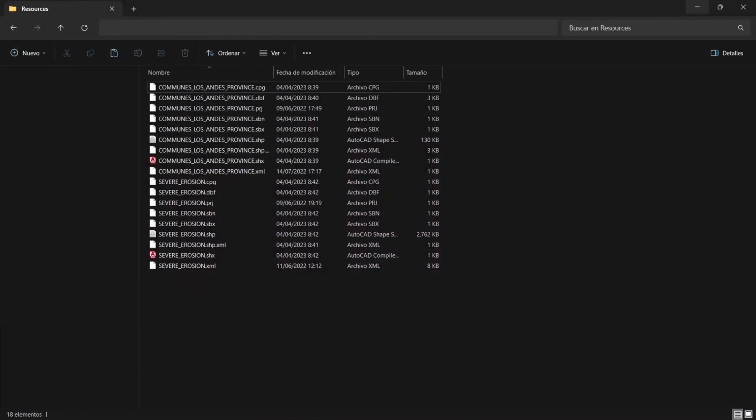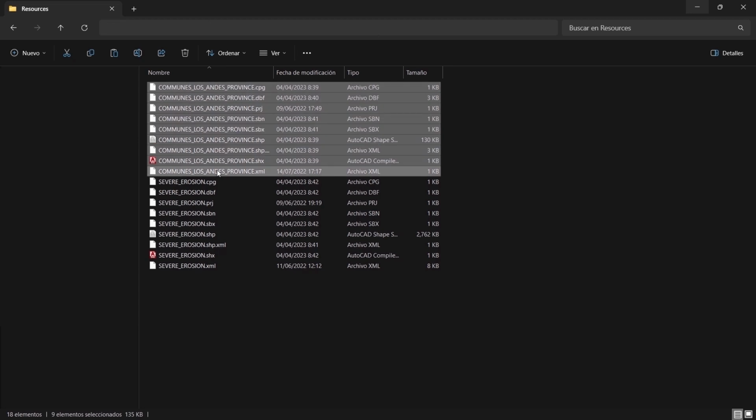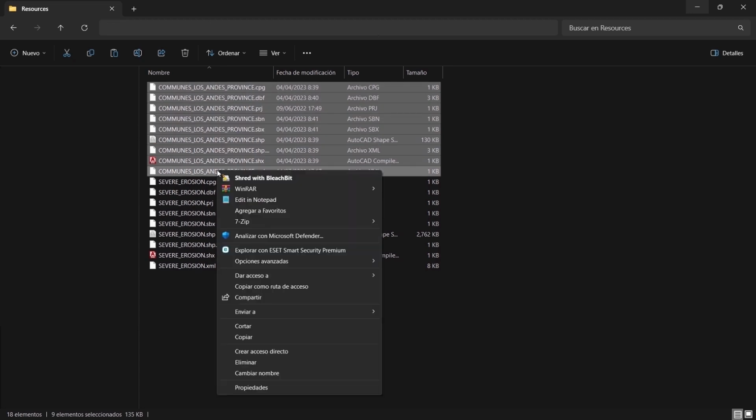For our project, we have two shapefiles, one of communes and one of erosion. To begin, select the files from one of the shapefiles, right-click on them, choose WinRAR, and then select Add to Archive.